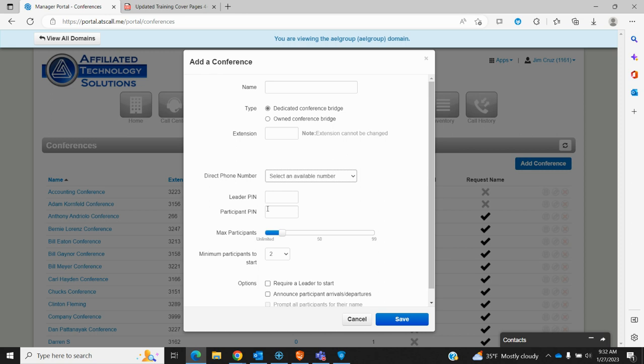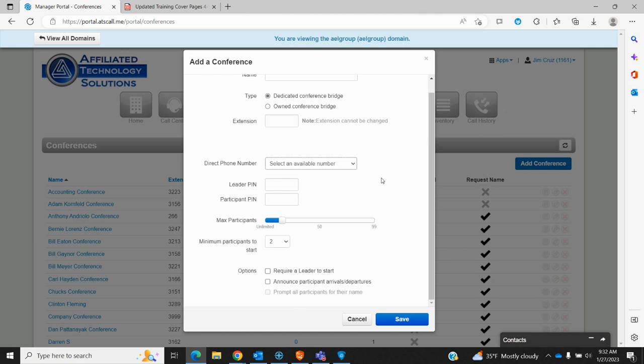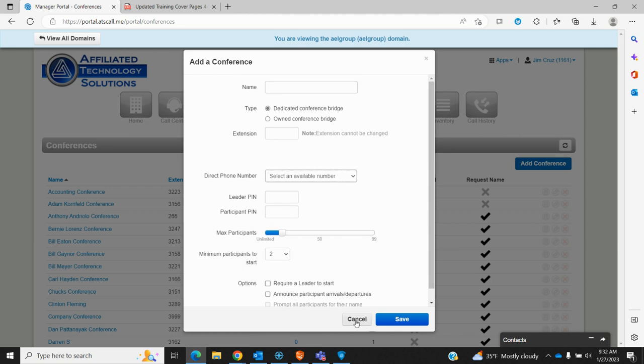You would set a PIN number for the leader and for the participants, and then basically set some additional functions here. And then this would give you a link so you can communicate to your team, hey, at 2 o'clock, we're going to have a conference call, and I need you all to call into the main number and dial the unique extension. And what this does is it basically gives them a unique set of prompts. These prompts say, thank you for joining the conference bridge, please enter your PIN number. It allows them to record their name, so that will announce them into the conference bridge. And again, if you need to set up a conference bridge, please feel free to reach out to us.